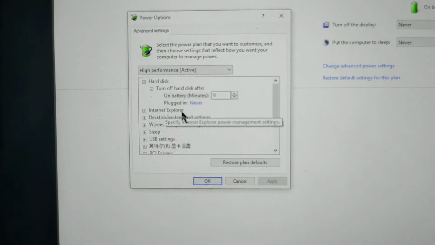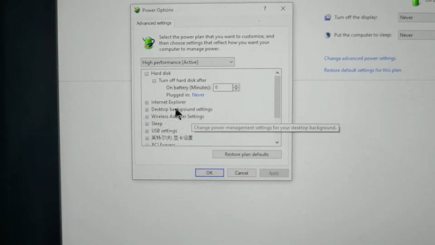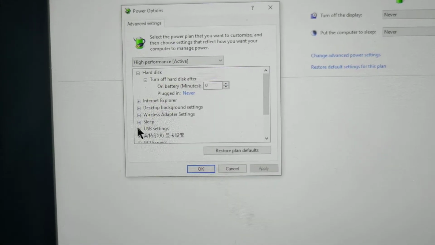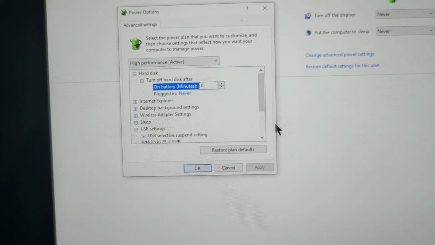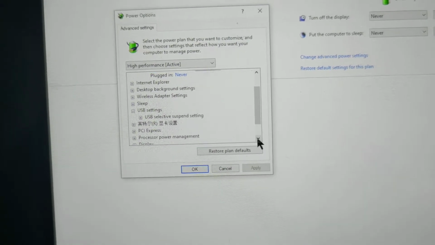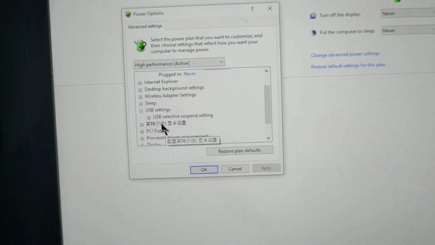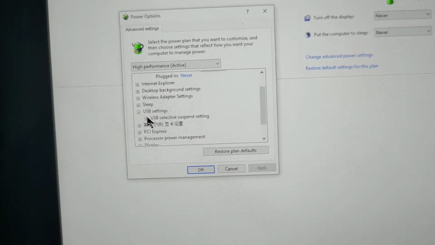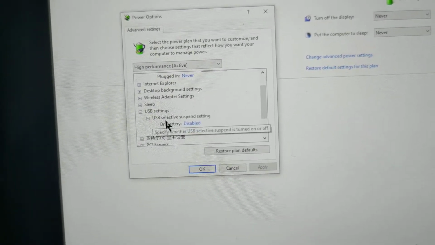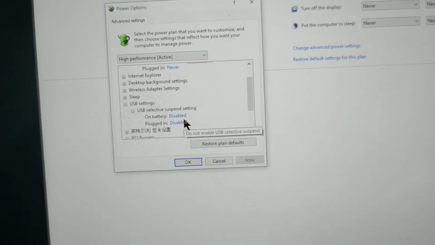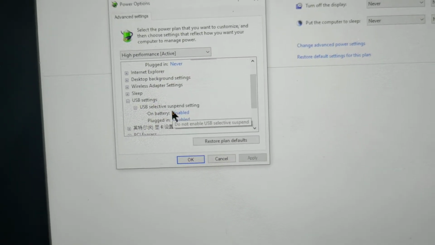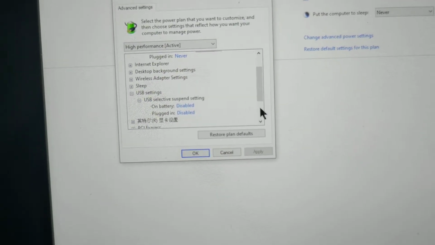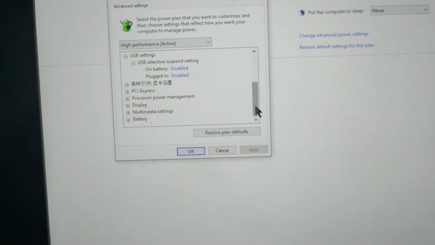And then you want to go to, let's see here, USB settings. I have the Gundam version, so I have this Chinese text that I can't get rid of, but I pretty much know what it is. It has nothing to do with that though. So you want to go to USB, select the suspend setting, and disable it on both unplugged and plugged in, right? So you want to disable that. Stay in here. We're not done.